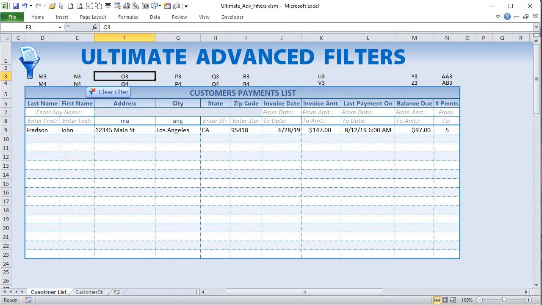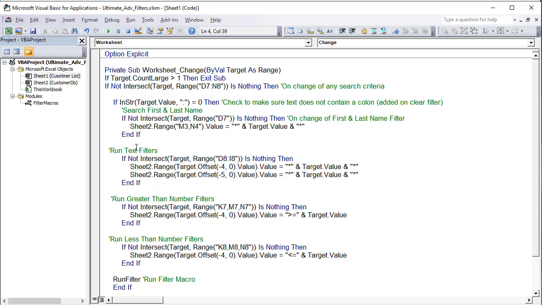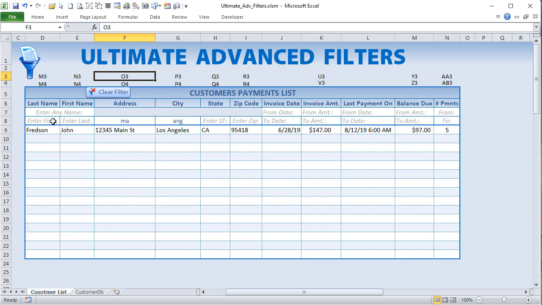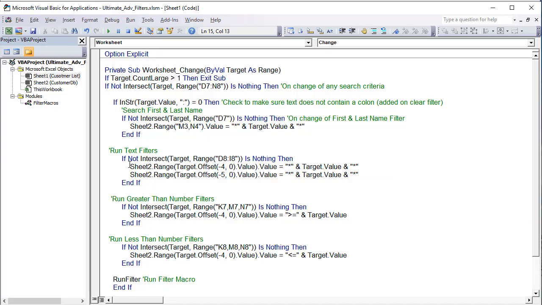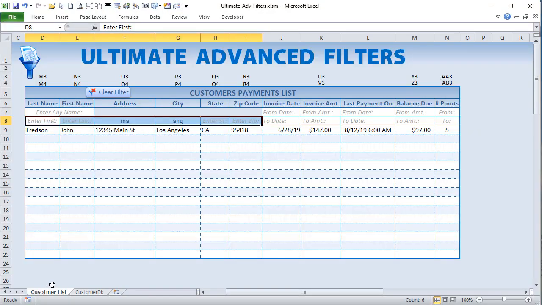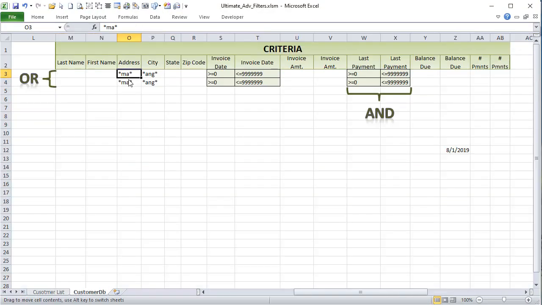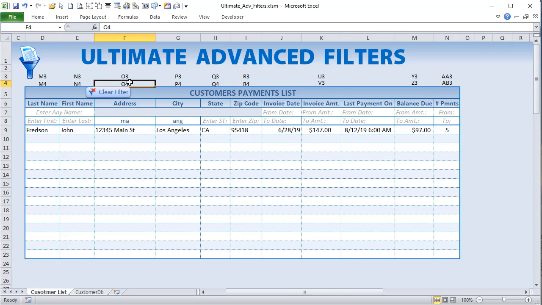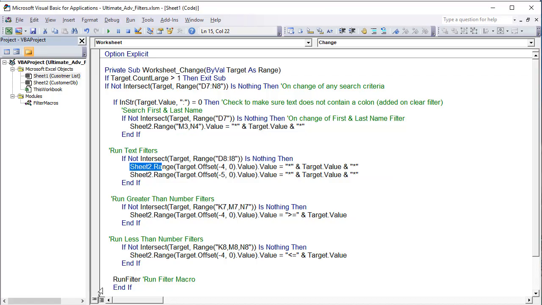So let's take a look at how we do that within VBA. If the user makes a change between D8 and I8, then do something. What are we going to do? We are going to make a change to sheet 2, because we want to add a value here and here. But how do we know what cells to add it in? Well, we know because O3 and O4 are directly above it. How far above it? 4 rows and 5 rows above it. So we can do that using the offset.